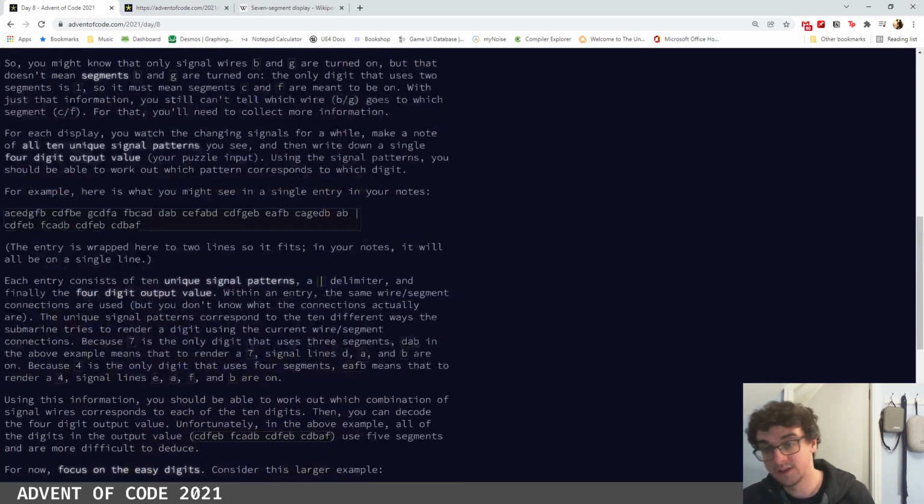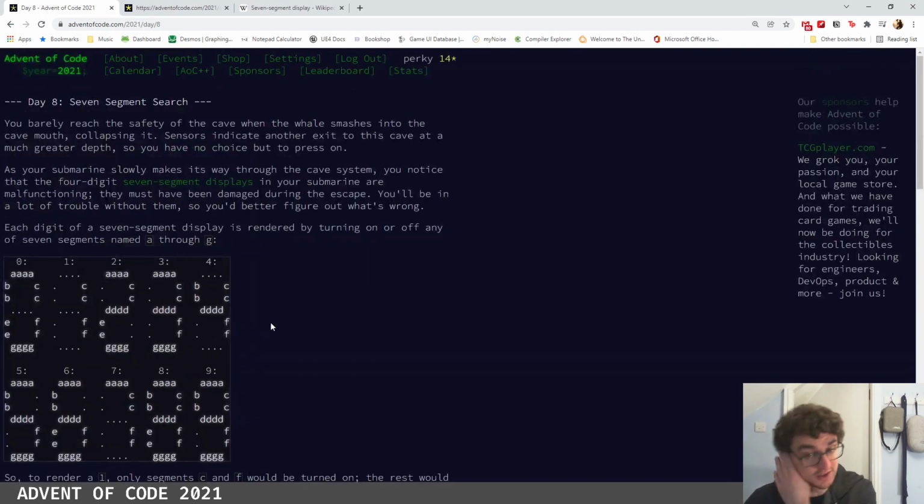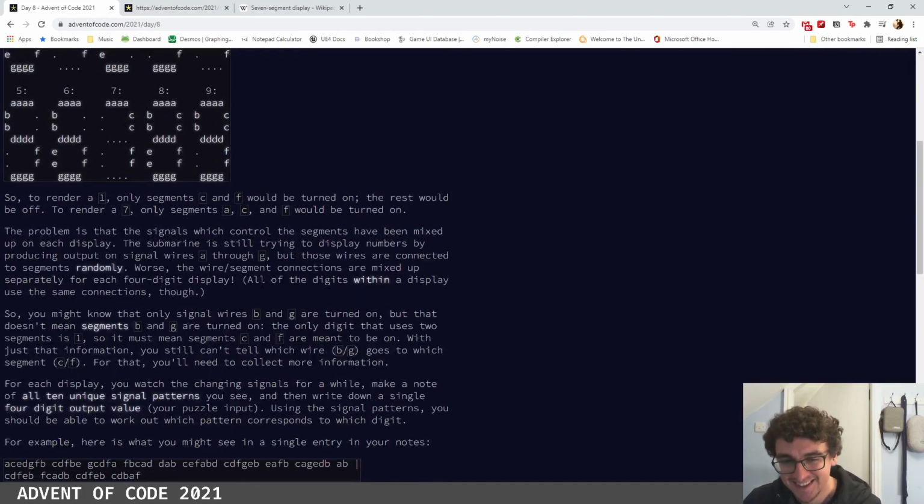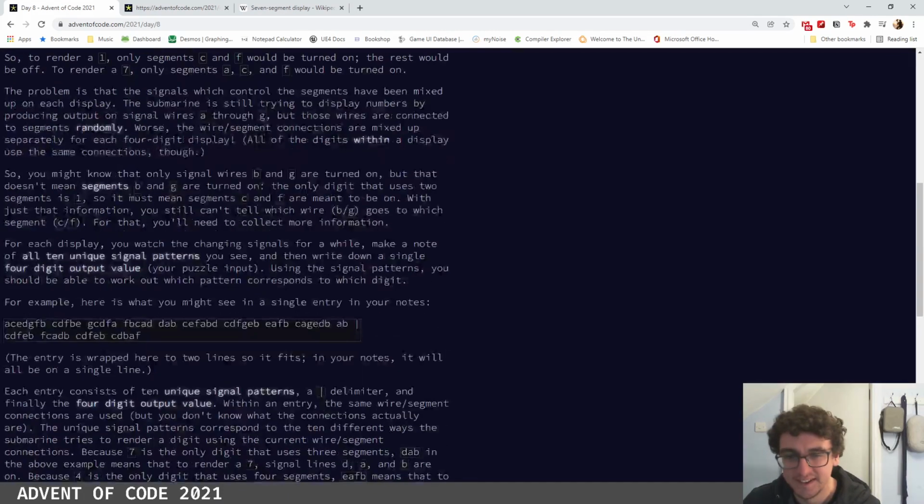I feel like the hardest part of day 8 is just understanding the assignment. So you might know that only signal wires B and G are turned on, but that doesn't mean segments B and G are turned on. The only digit that uses 2 segments is 1, so it must mean segments C and F.